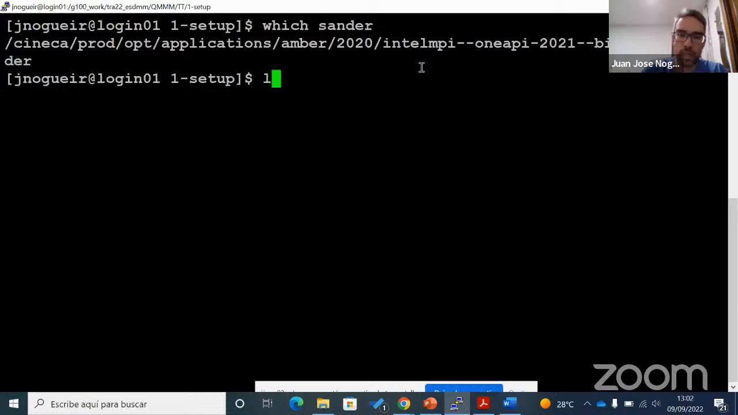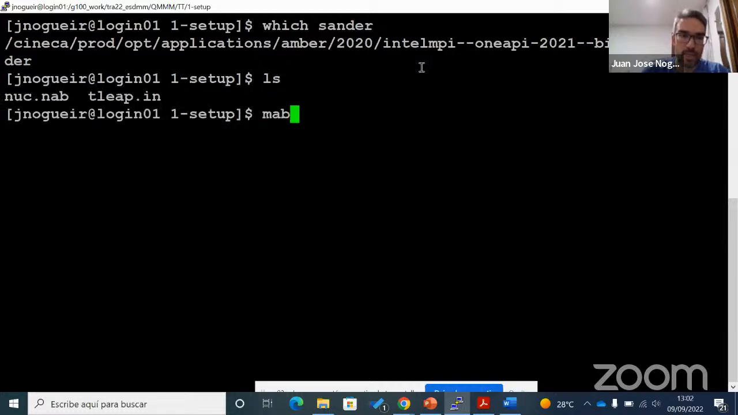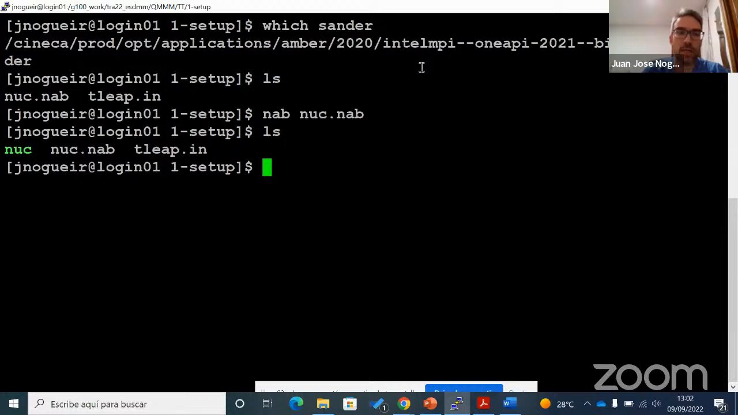Okay, so now, as I said, what we need to do is to compile the program. So let's compile nuke.nab in this way. It will take a few seconds. Okay, so after compilation, as you can see here, we have generated an executable program. This is the file we need to execute now.